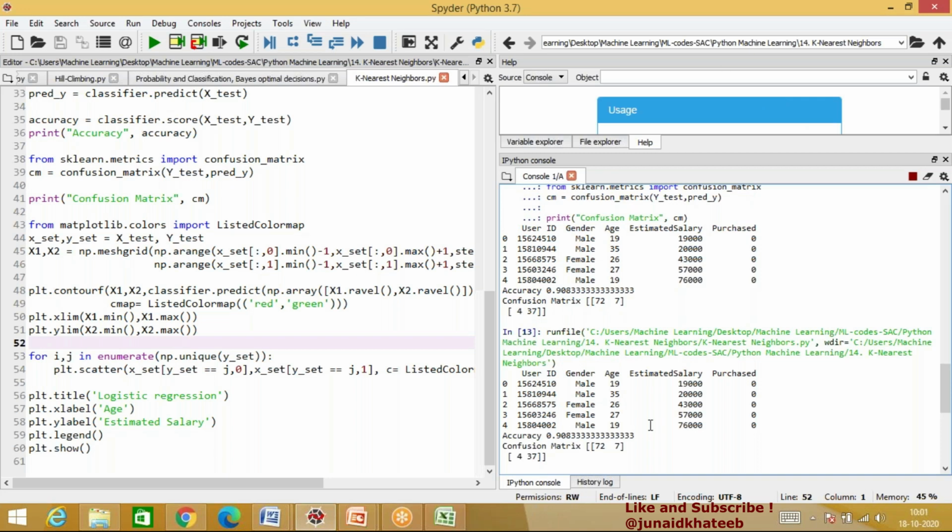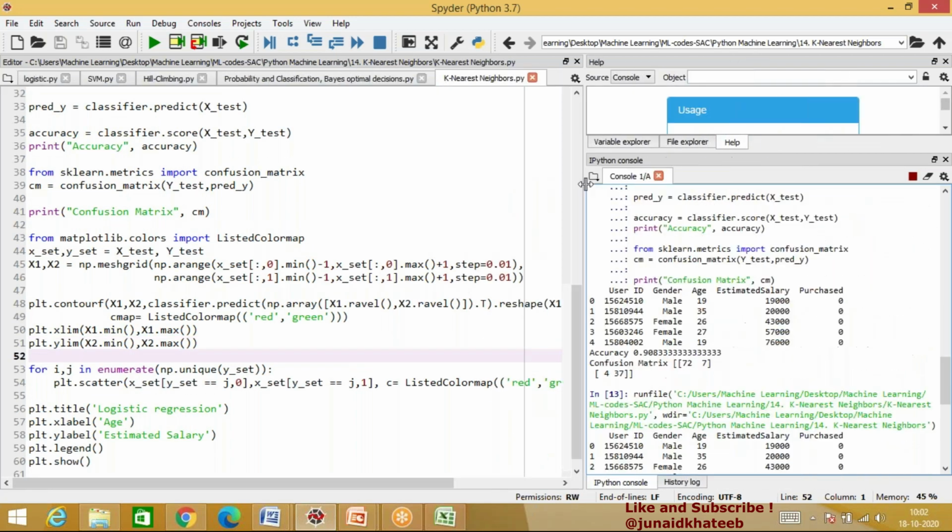Because for all the points, it'll keep calculating the distances and then it'll keep plotting. Okay, it'll get printed. We'll just go ahead in the meantime.